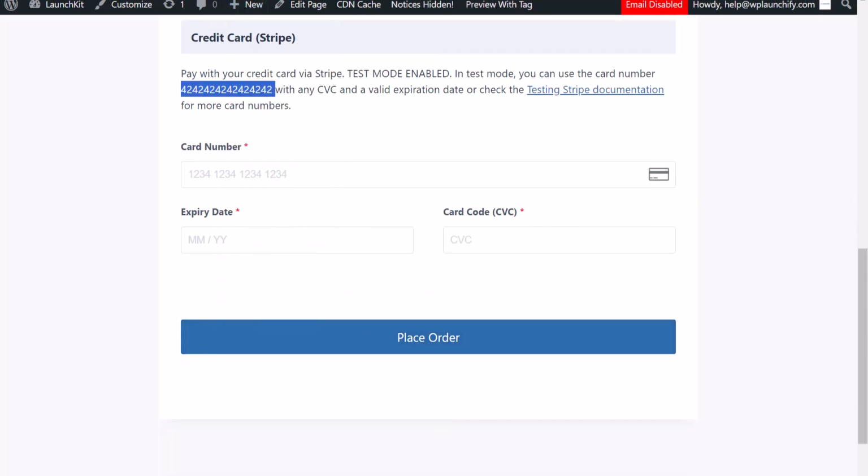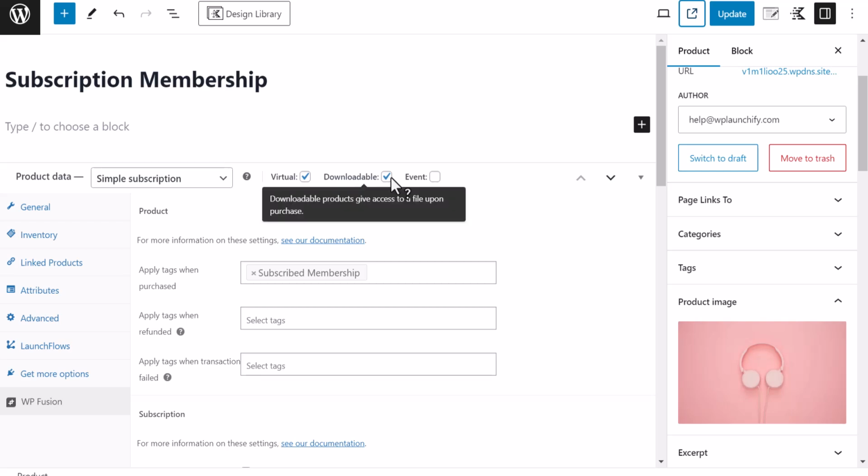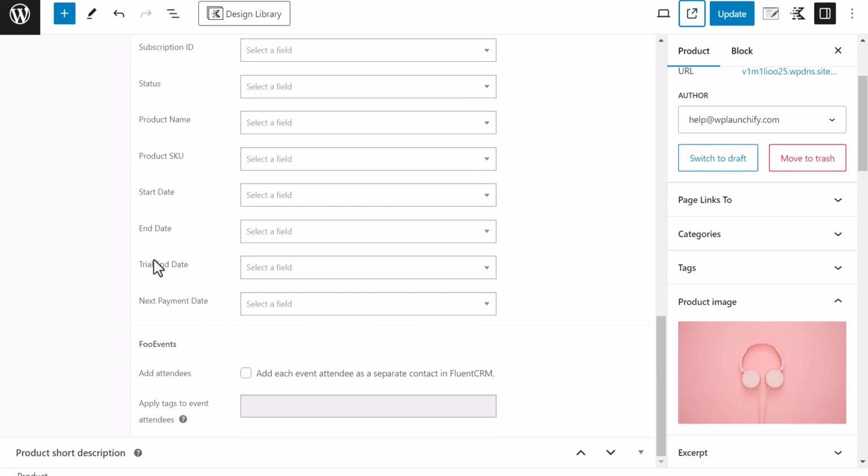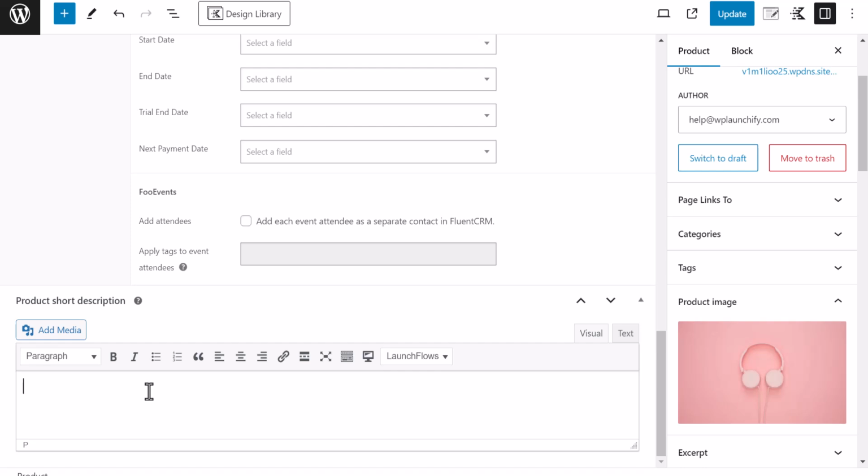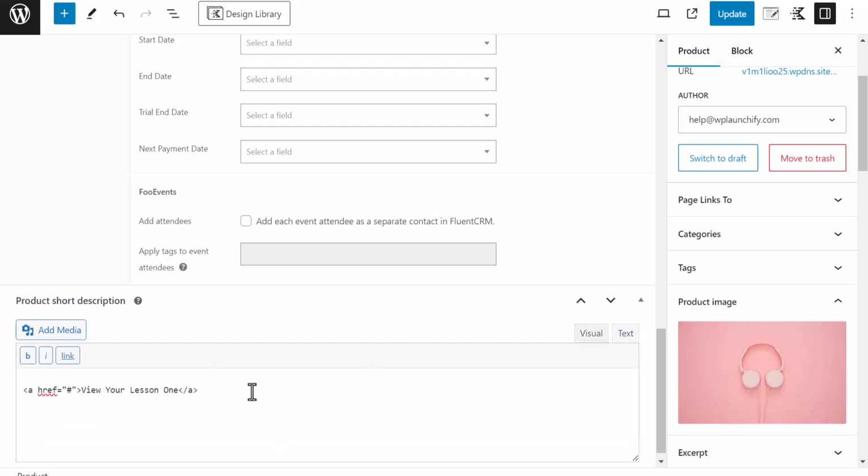Now, speaking of the thank you page, if we wanted to direct them specifically to the first page of our course, we can do that very easily by using this option here, which is the product short description. In doing so, Launchflows allows us to put a link where we could take them to the thing they should go to after purchase. So for example, view your lesson 1. Here we might highlight this and then use the link feature to add the link. I'll just put a hashtag for now, to the lesson 1 first page. That will then show up at the actual thank you page, as I'll show you in a second.